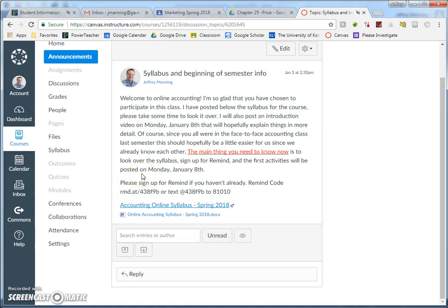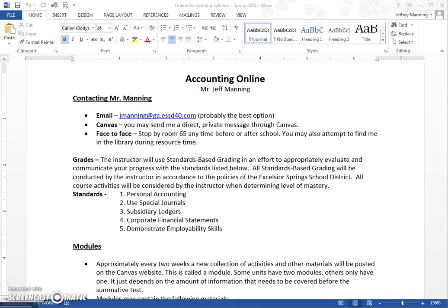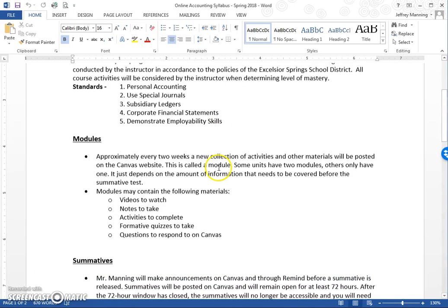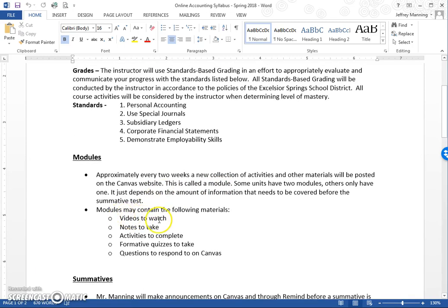So over here on the left, like I was mentioning before, this is your navigation window. The best place to go is modules. I will post all of your activities as modules, and I will do this about every couple of weeks. The modules will be different lengths depending on what activities there are, but you will sometimes have videos to watch, like this one.